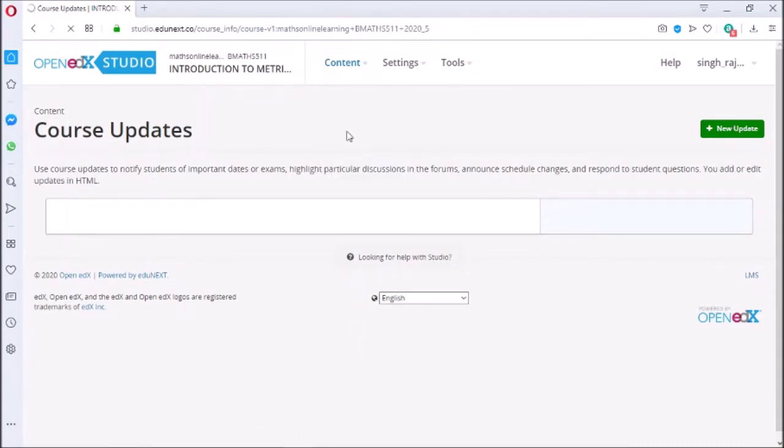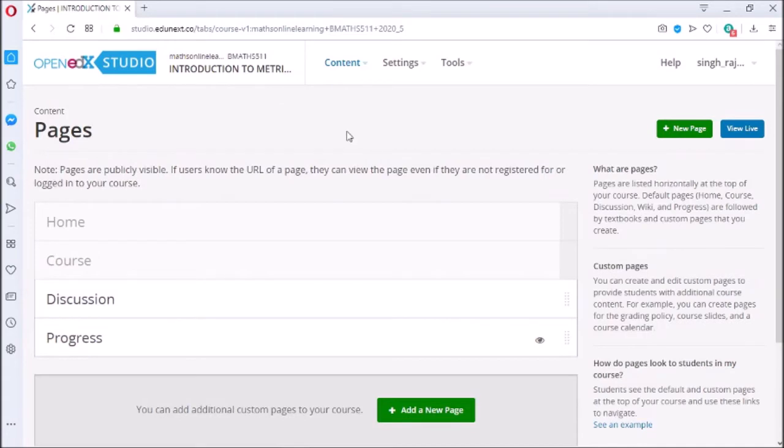Then in the pages section, there is access to the home of the course, discussion with students, and progress of students taking your course. All this you can access under the pages section.